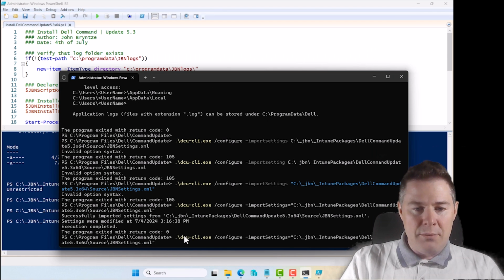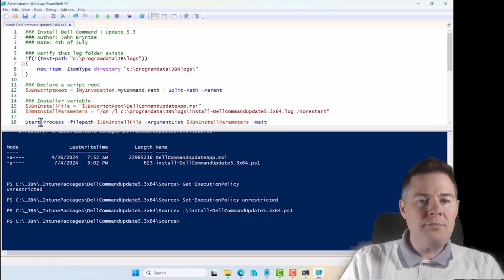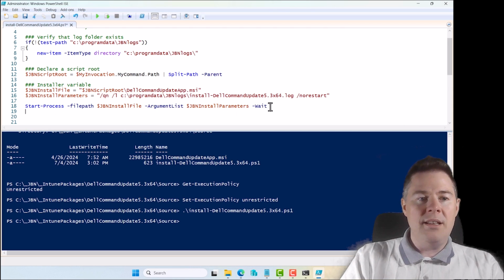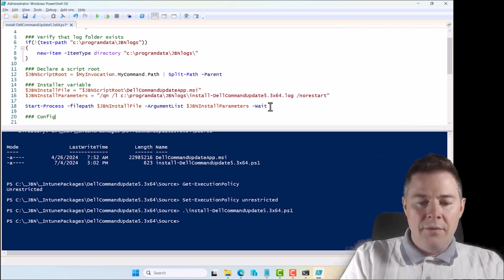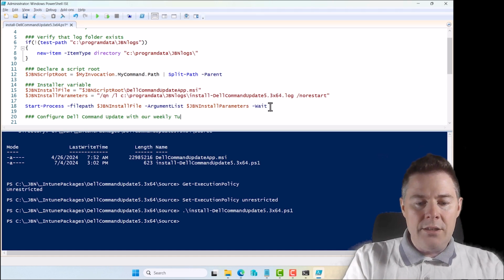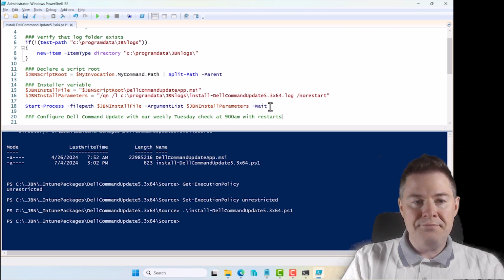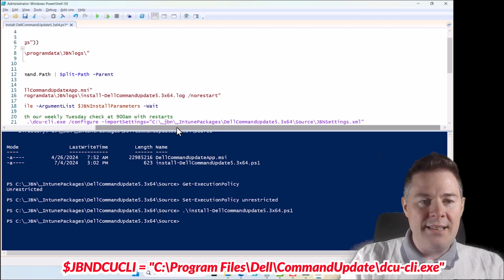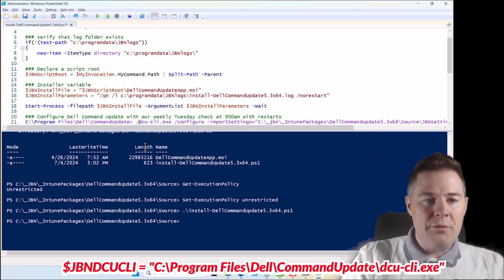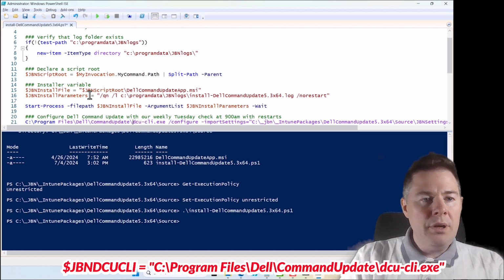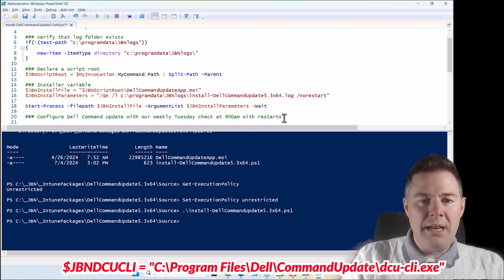So we have our settings and we have the command. So maybe we steal this command. Well, it will need the full path. So I copy all this to our script. So after it has installed here, we know it's installed. Then I put some comments here. Configure Dell Command Update with our weekly Tuesday check at 9 a.m. with restarts. So I'm just pasting this like that. It's not exactly what we're going to ask it to do. Well, similar. We're going to do another one, Start-Process, where the install file is going to be the file we execute. So we can do that here now in the script.